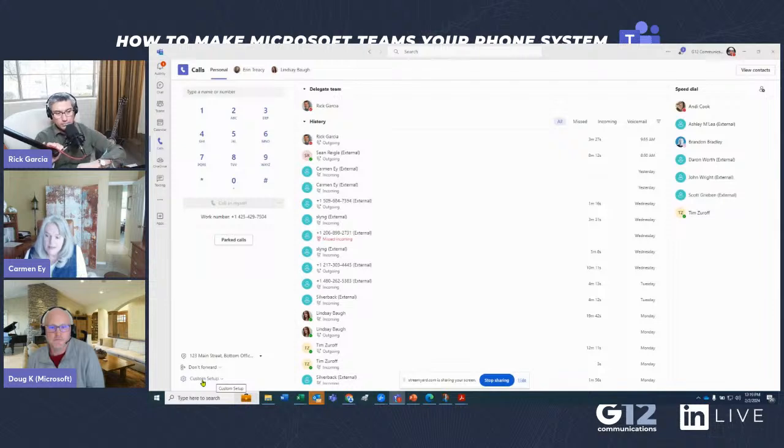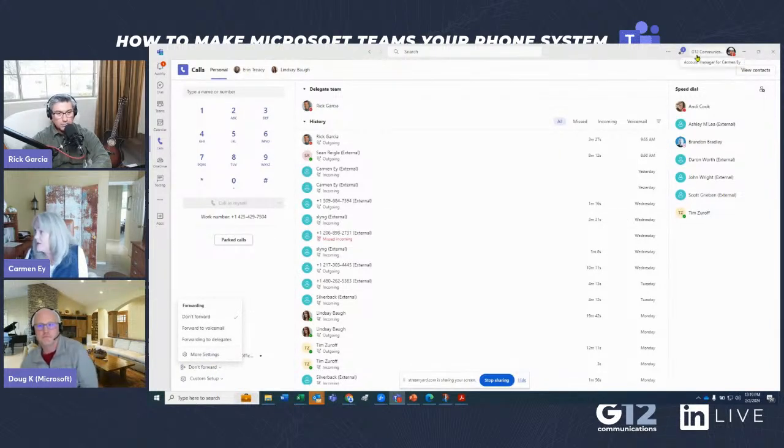Okay, so I hit down here, custom setup, or I could see here it says that my calls are not forwarded. I could hit there and hit more settings. I could come up here and hit the settings. So I've got a lot of places. It's designed so that wherever you want to go to change it, it's going to work. So I'll just go right here.